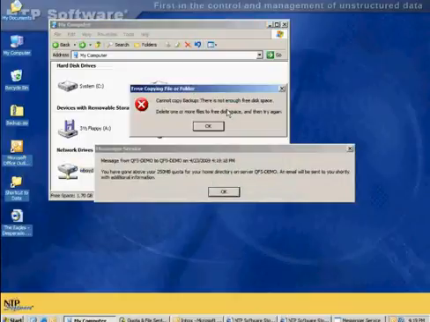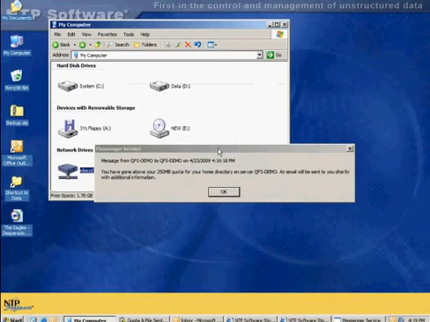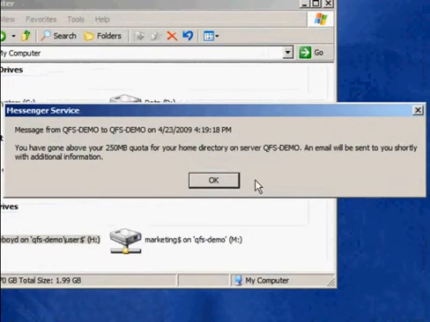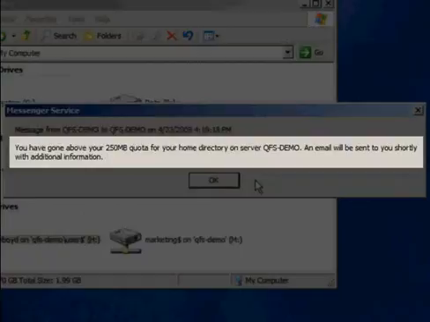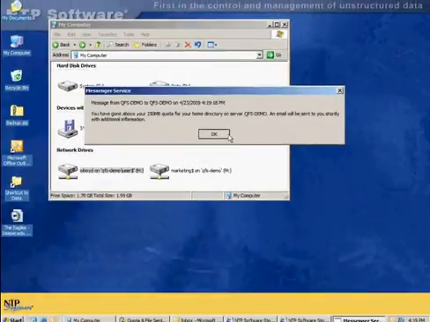We see that the operating system generated a not enough free disk space message, and QFS also generated a configured messenger service message. In this case, it says you have gone above your 250 megabyte quota for your home directory on the server QFS demo. An email will be sent to you shortly with additional information.